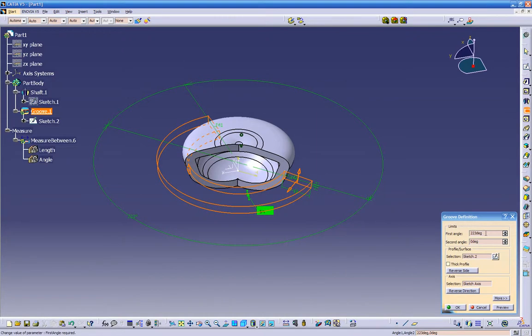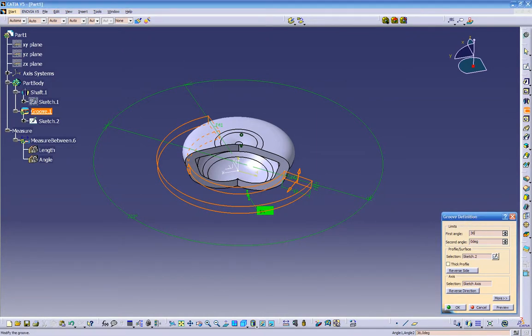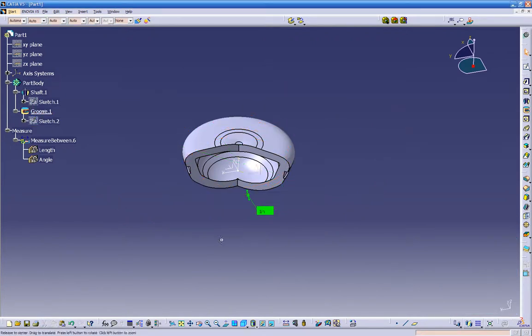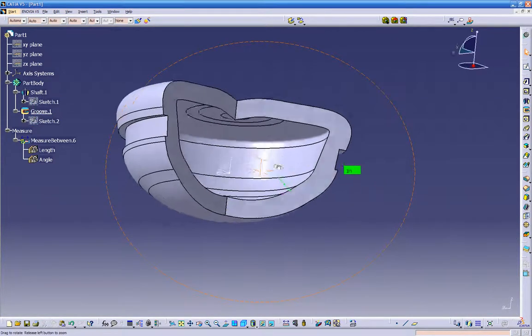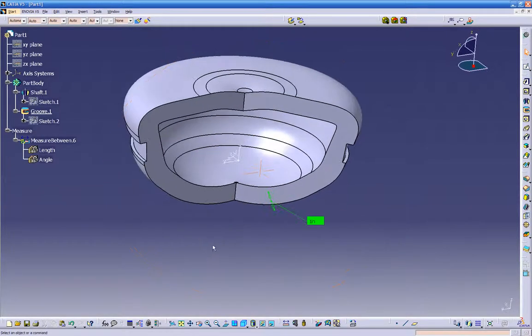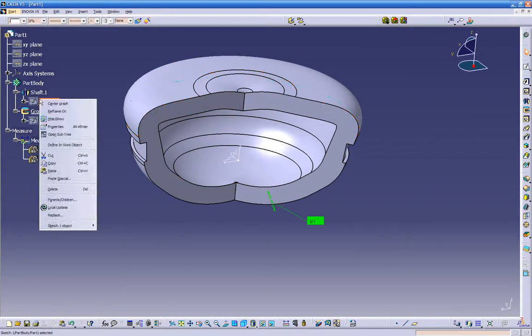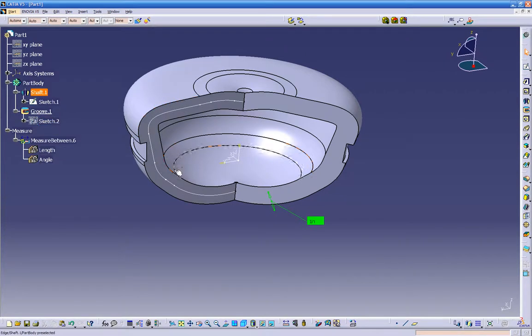let's go this time 360. Let's do a preview. Click OK. So we have a groove into our part. We could have done this on a regular sketch, this one right here, on the main one, but it's preferences. You can use it before or after. It's totally up to you. But if you have complicated parts, it's good to know how to use this groove option.